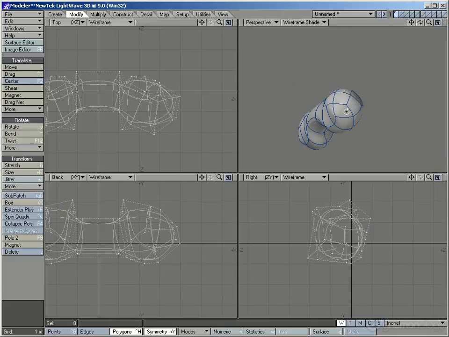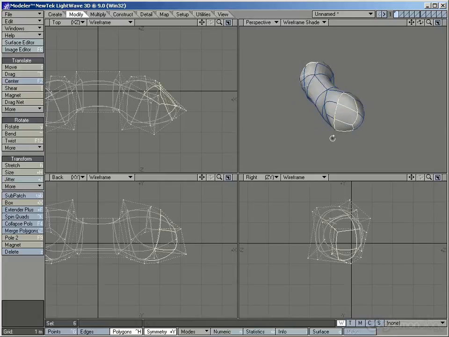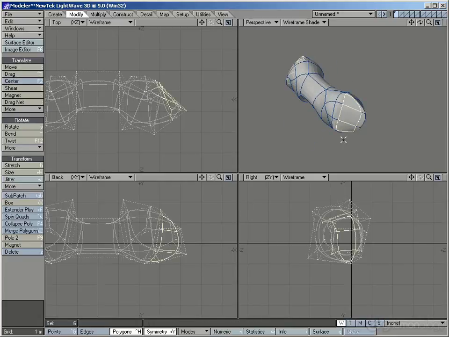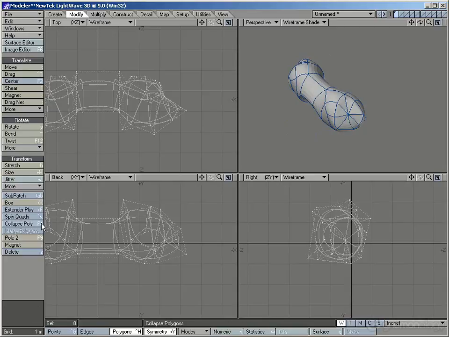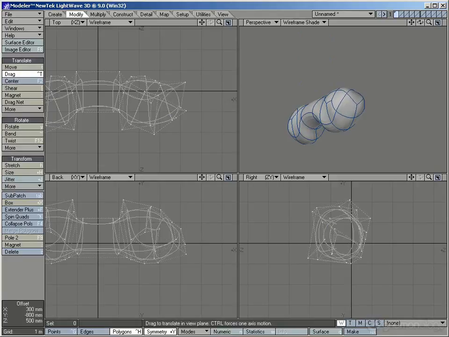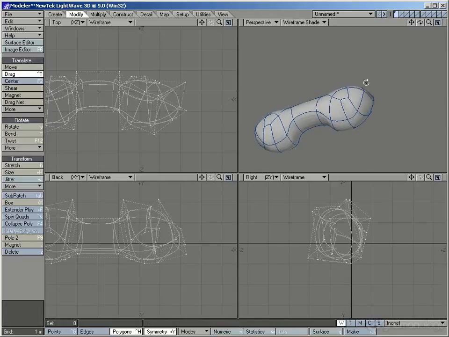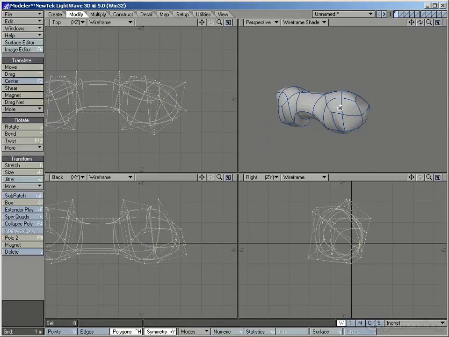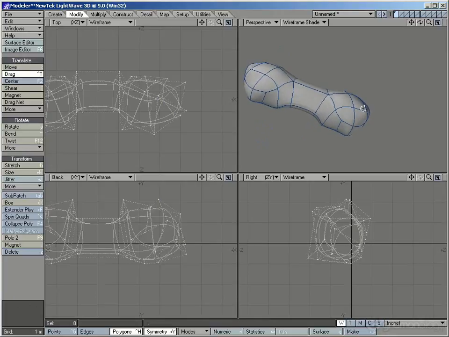Unfortunately, this is not the most interesting mesh to really show that off, but let's do that over here. Extend, collapse polygons. I have that hooked to F4, you can see that over here. And then merge polygons, and there we've got a new different topography. Like so. Spin quads. Here.